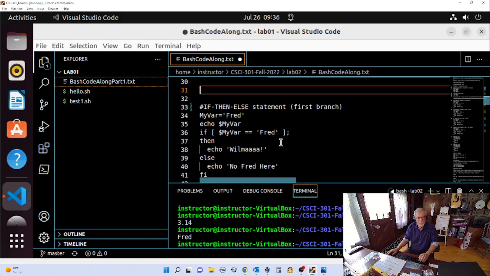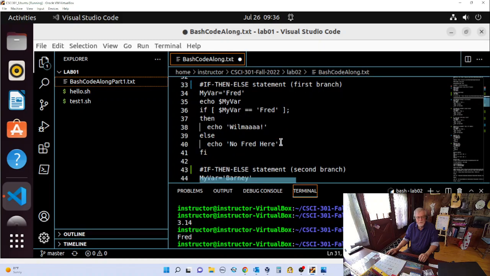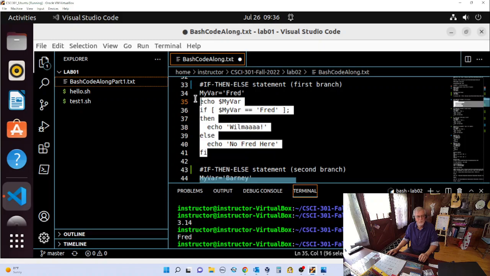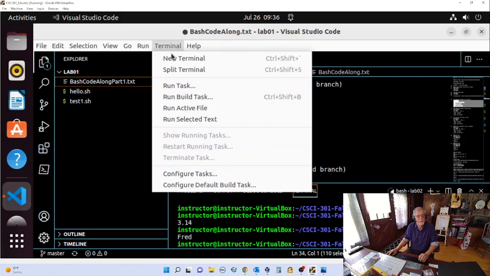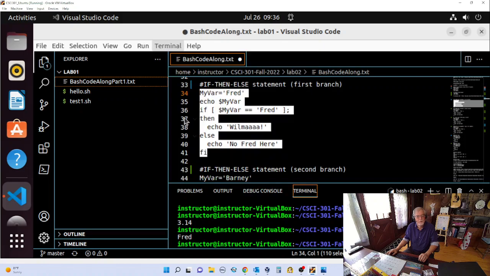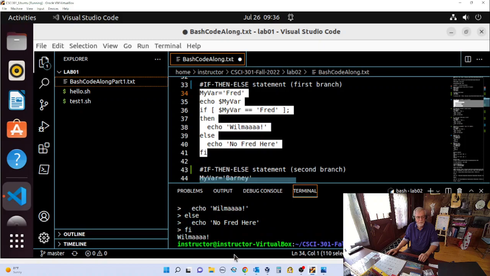Okay, new material. Here's an if then else statement. Here's the first branch. My variable is Fred. I'm going to echo it out. And I'm going to say if it equals Fred, then Wilma, otherwise no Fred here. Let's run it and see what happens. Okay, it did say, okay, it is Fred, so it says Wilma.